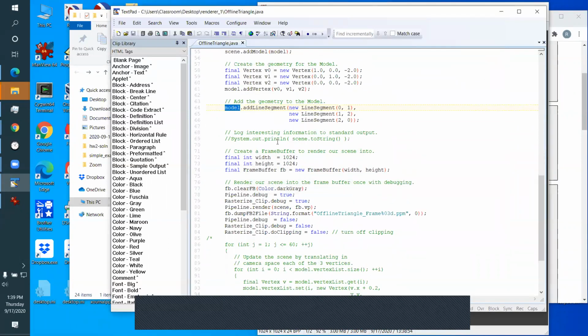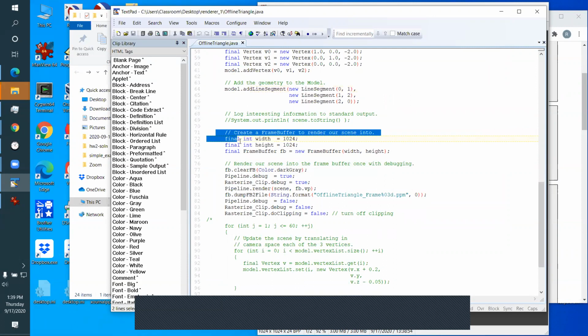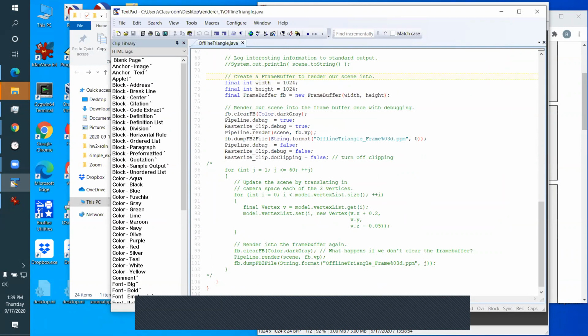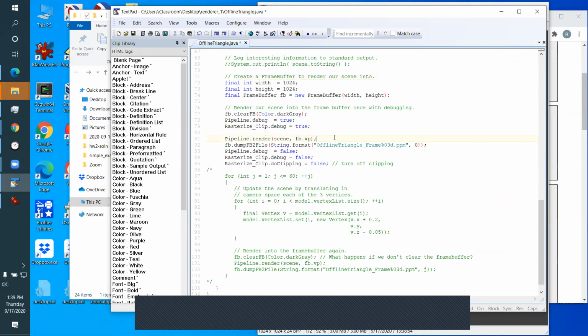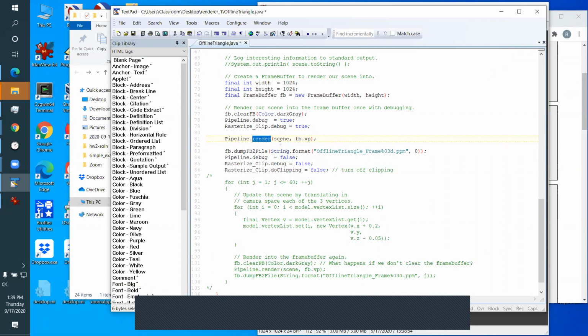We want to now build a frame buffer. You've played around with frame buffers enough. Now we want to start saying this line here. We want to trace the scene and the frame buffer going into the render. We want to start tracing the pipeline. So now we want to start looking at the pipeline.